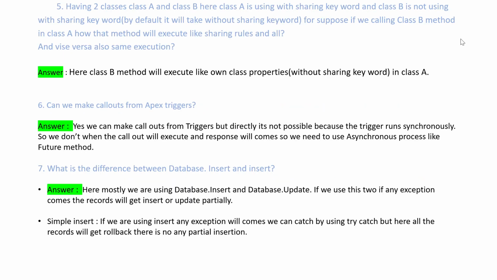Coming to the next question, the fifth question. We have two classes, class A and class B. Class A is using the with sharing keyword and class B is not using the with sharing keyword. By default it will take without sharing, that we know. Suppose we are calling a class B method in class A, how will that method execute with respect to sharing rules, and vice versa? The solution is that the class B method will execute with its own class properties, that is without sharing, even when called from class A.